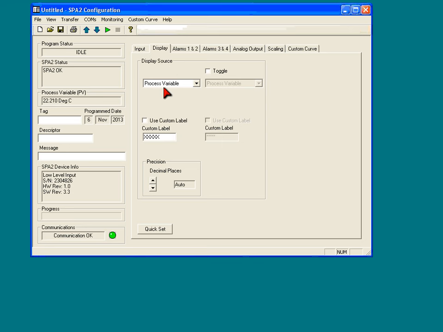This is talking about the display on the face of the SPA2. Right now it is displaying my process variable, which is my temperature. The selections you have are the output current or voltage, depending on how you have analog output configured. If you don't have analog output, you won't see this option here. And thirdly, down here we have the secondary variable, which in this case is the RJC, the reference junction compensation. We'll leave it at process variable for right now.